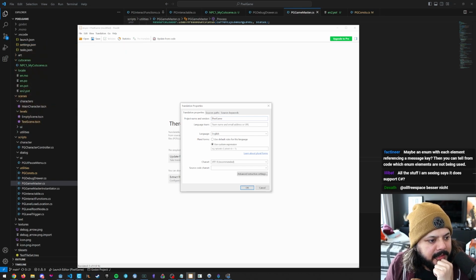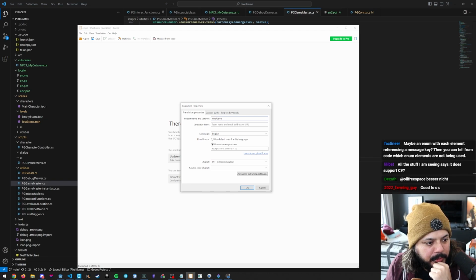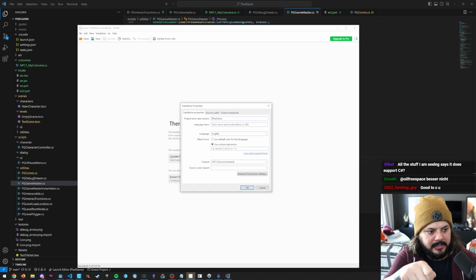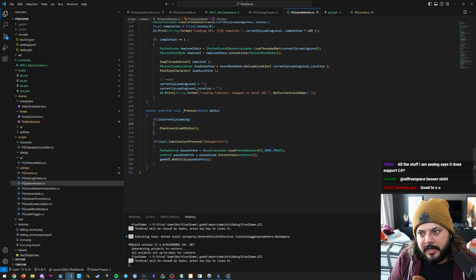Just make the game German only and have it throw. Okay. Yeah, that would work. That's an experience. Maybe an enum with each element referencing a message key. Then you can tell from code which enum elements are not being used. I don't think I can use an enum. I'm going to have to be tying all these things together. That is close to one of the ideas I had, which was having all the text ids as constants somewhere.